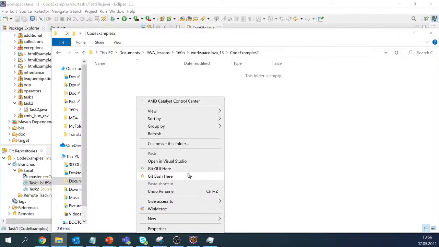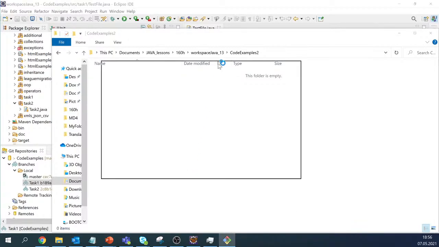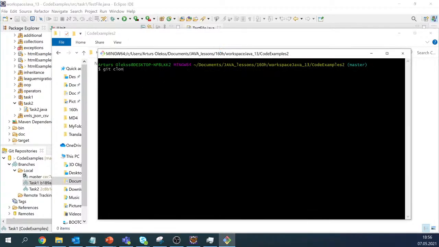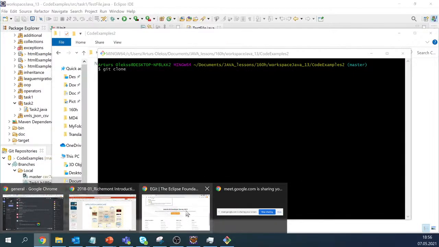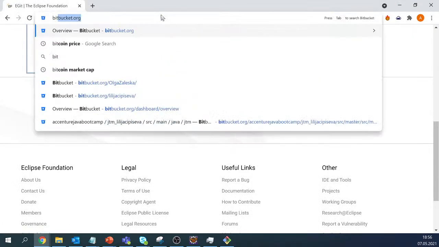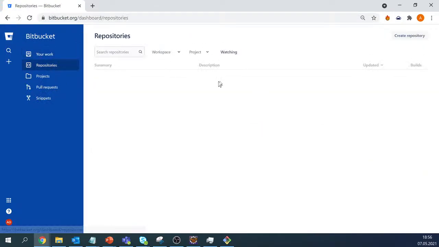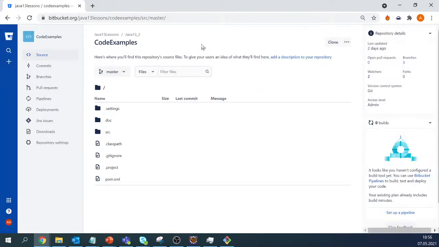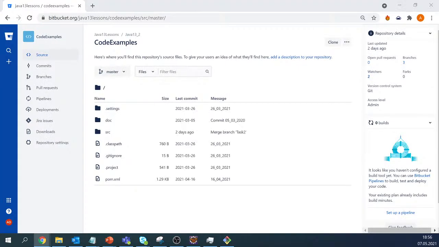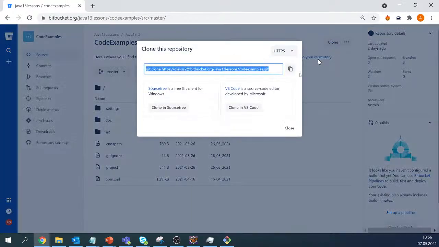So here I go to git bash and I type the command git clone, and let me go to Bitbucket. Then let me open my repository. I'm here and let's clone it. To clone it, I go to clone. I actually have the raw command here.